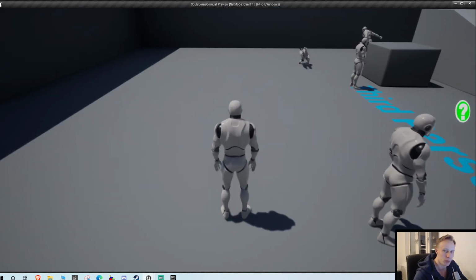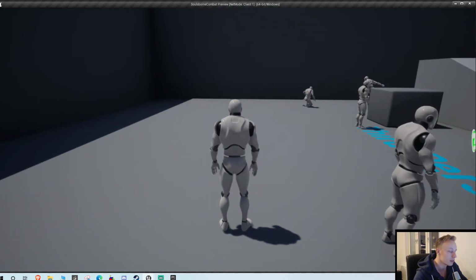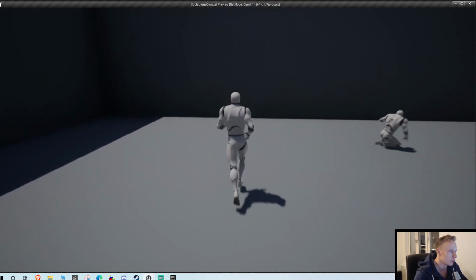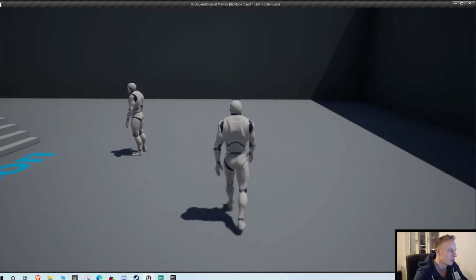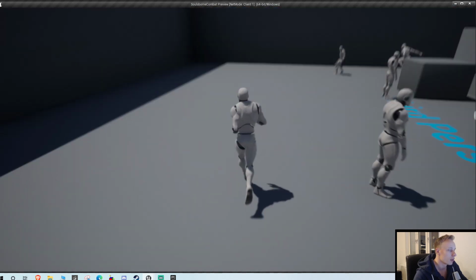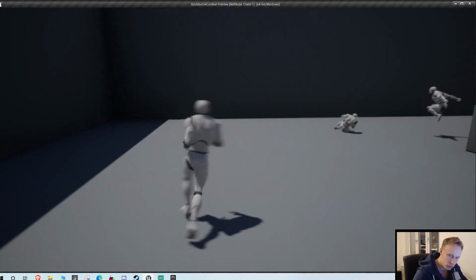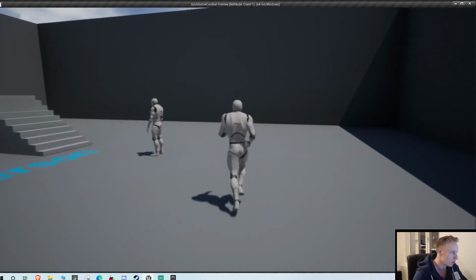Same goes with moving forward. As you can see, when I'm standing still, it's zoomed in this much. And when I run, it's zoomed out a little bit. And then when I stop, it zooms in. So yeah, that's just a standard camera lag. Just set it up however you want to.